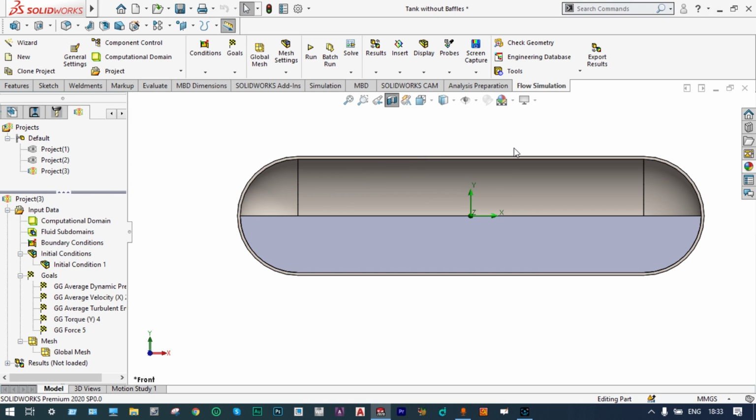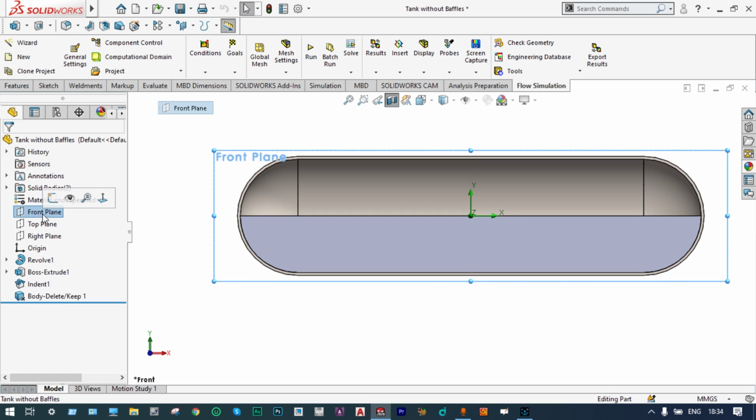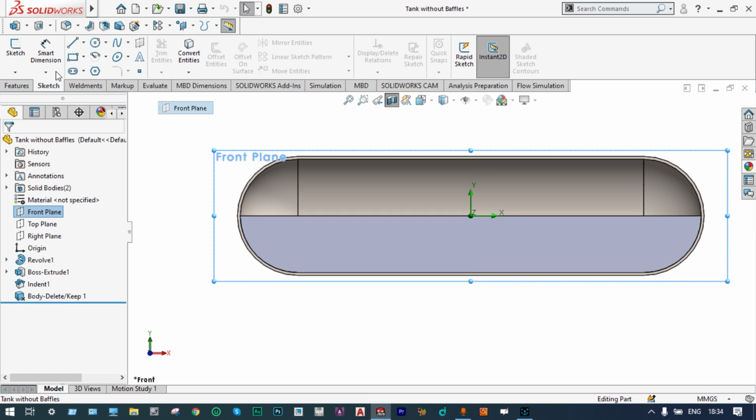Everything is copied. Now in this analysis we will put some kind of baffles, and this new project name is project 3. So we have to go to the geometry and make the baffles. Let us select the front plane and let us start sketching baffles.